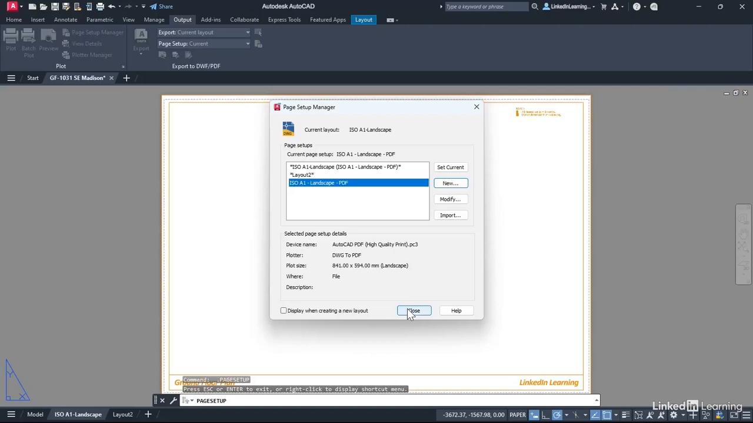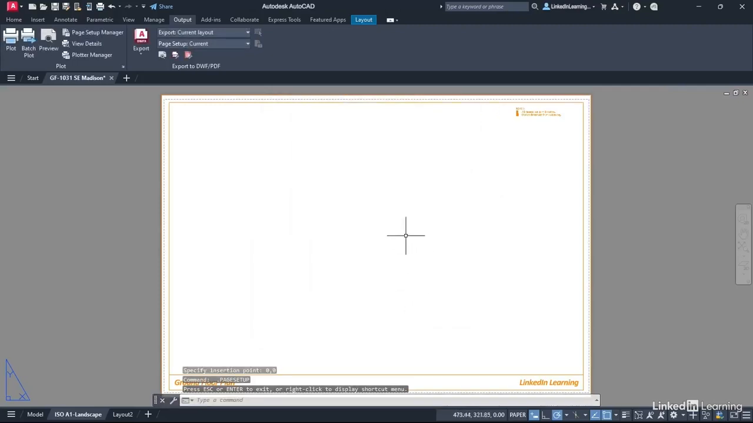I'll click on close now, and we're ready to go to start adding viewports and scaling them to communicate our design intent. Take note that the outer rectangle that we initially created here is actually the edge of our sheet of paper in our layout tab. Hit escape to deselect it and just make sure that everything looks the way it should.